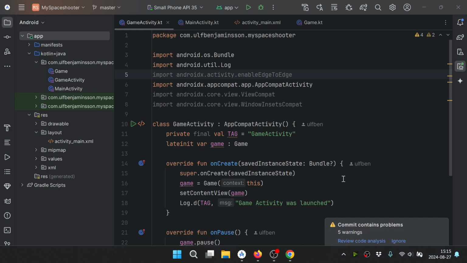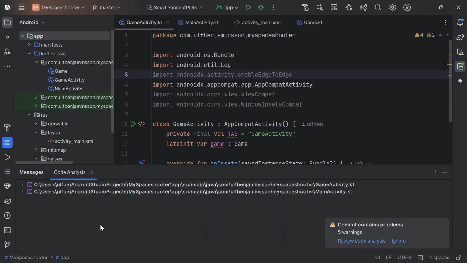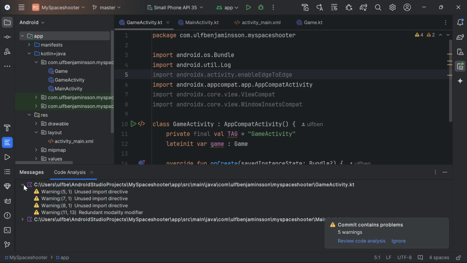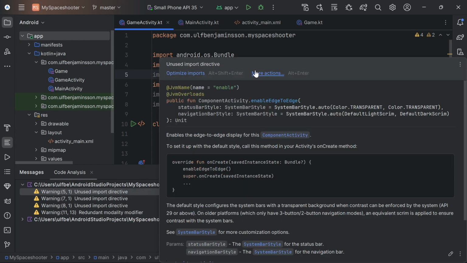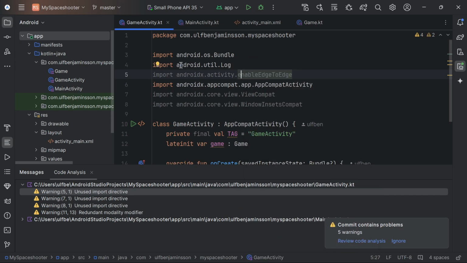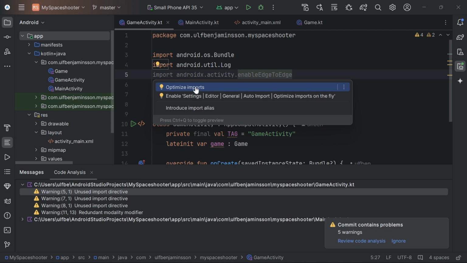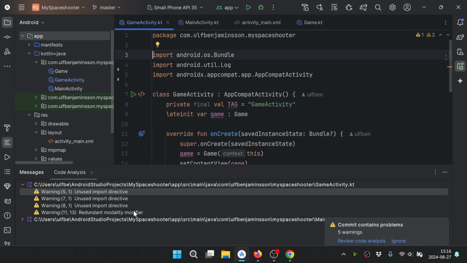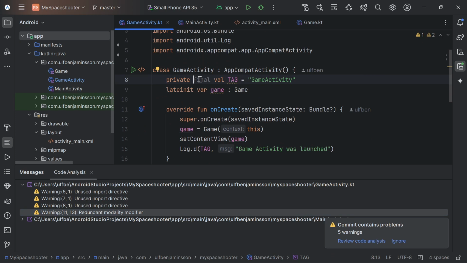Before we get started implementing all the plans from the previous video, let's just go through the code analysis and see what warnings we actually got, or at least that I got. So from our game activity, I see that I have some unused import directives. Can I double click there? Yeah, here we go. So if I right click, can I get a quick, there we go. Optimize imports, thank you.